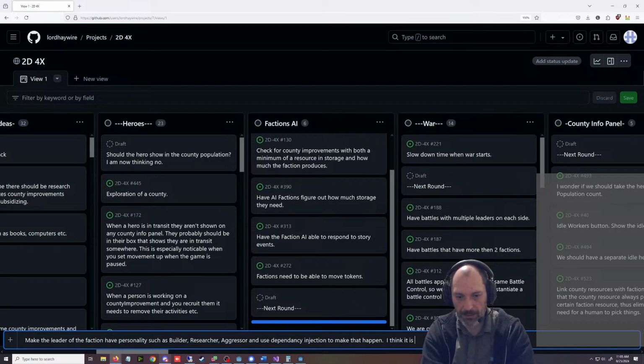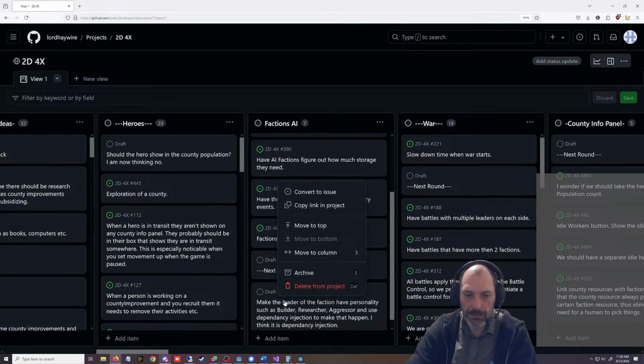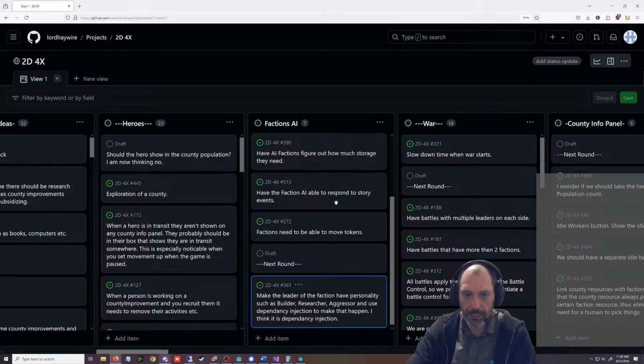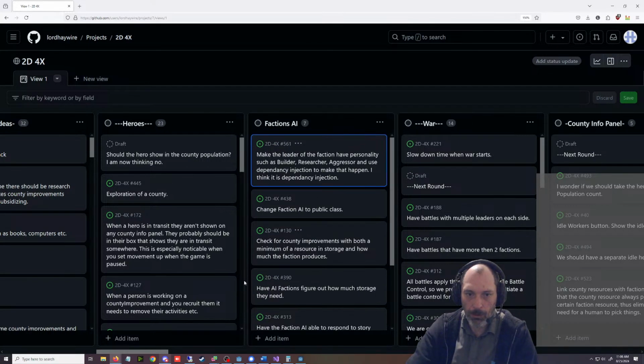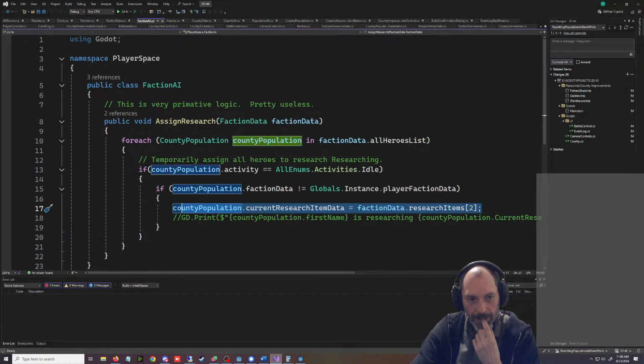I think it is dependency injection. Okay. This is going to be the big thing when we get to this faction AI part. But we'll fix this. I don't know why we're doing this right now. It's kind of dumb to do this right now. I'm surprised we haven't gotten more bugs with this, honestly. So we'll just do this.